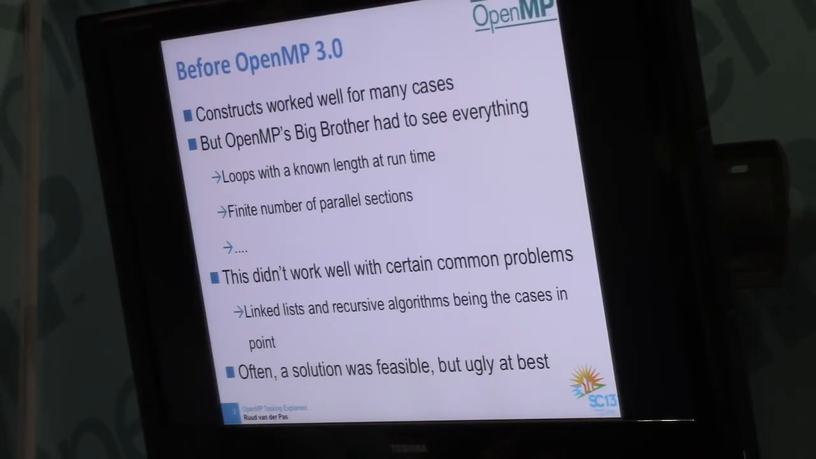Another part was recursive algorithms. There's nested parallelism, but that's very heavy. Many recursive algorithms are fairly lightweight, so the overhead of the nested parallelism would kill any performance gain you may have. You could work your way around it, but few people did that. And the solution was ugly at best. That's how I like to say it.